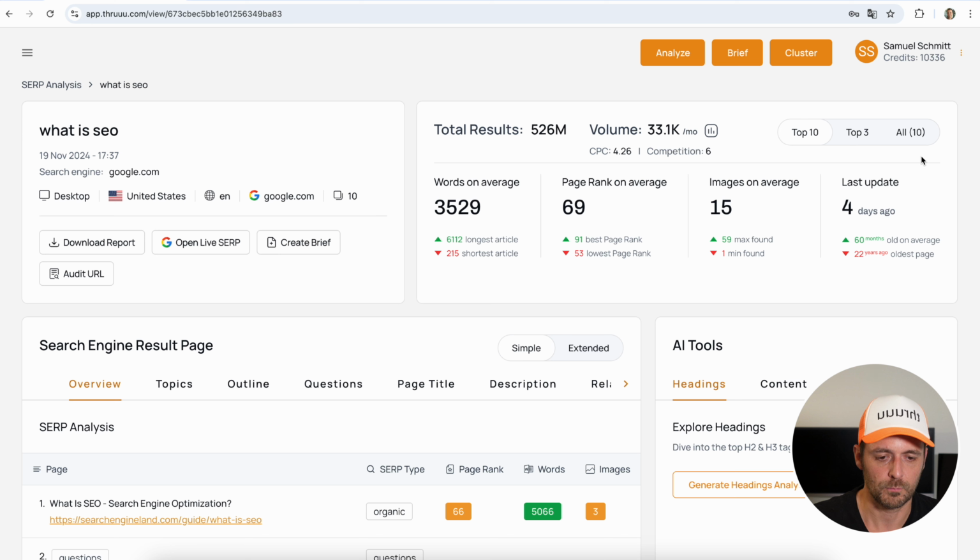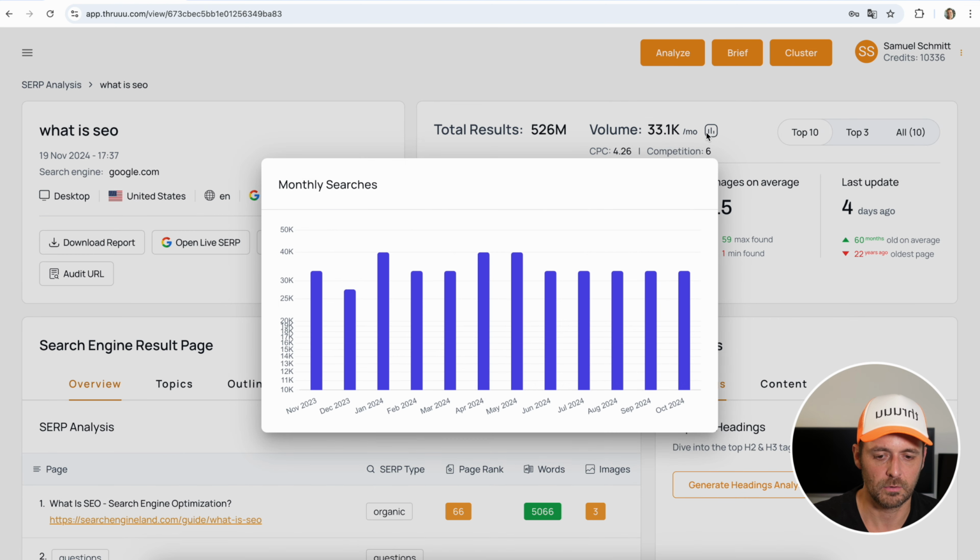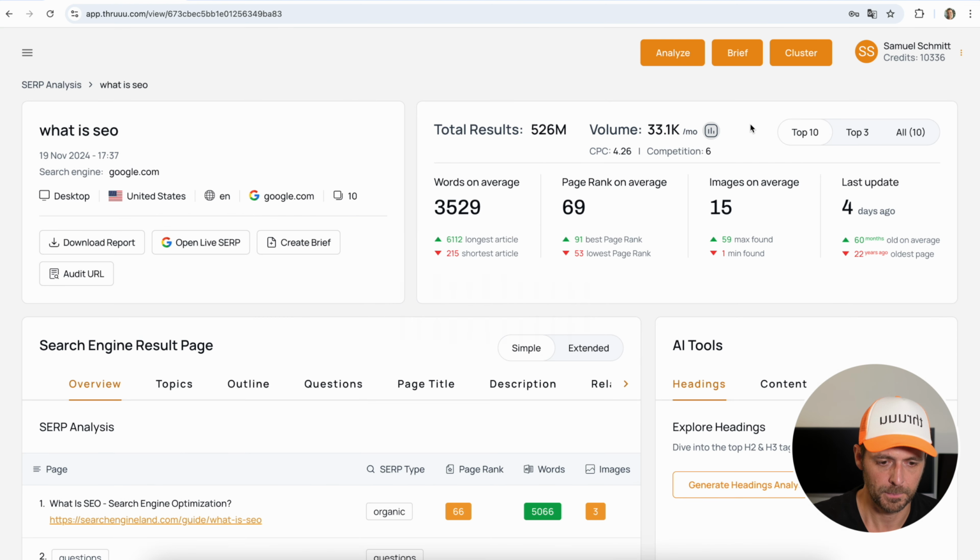Here you have what we call SERP Insights metrics. So the number of results, the search volume here, with the cost per click and the competition. If you click on this little icon, you can see the monthly searches and the trend. Here you have information about the words on average, also for the longest and the shortest. The page rank on average. Page rank is a metric to define the competitiveness of a website. So it's a kind of domain authority. Images on average, and last update.